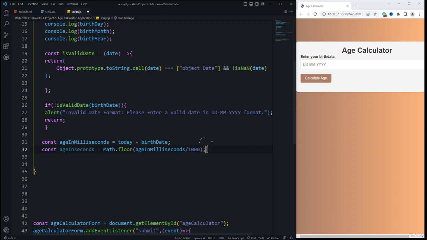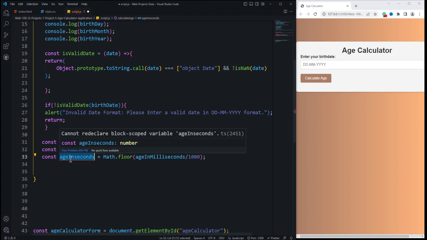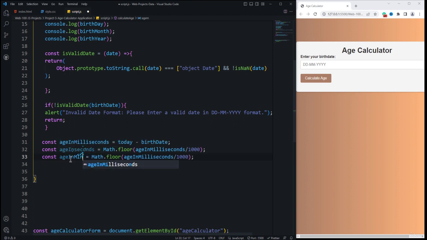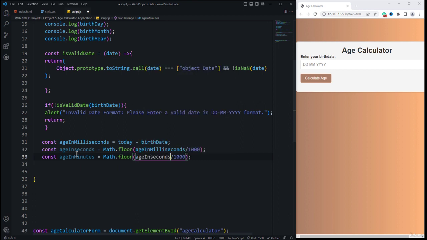After that, if we press Ctrl, Shift and Alt and then the down arrow key to duplicate this line of code, inside of that we need to calculate the age in minutes. Now to calculate the age in minutes, we need to use the age in seconds. In 1 minute we have 60 seconds, so we are going to divide it by 60.